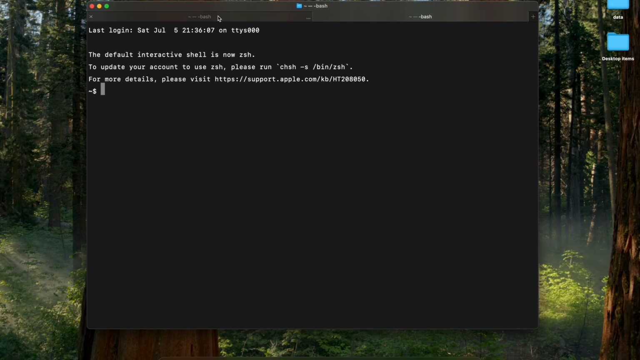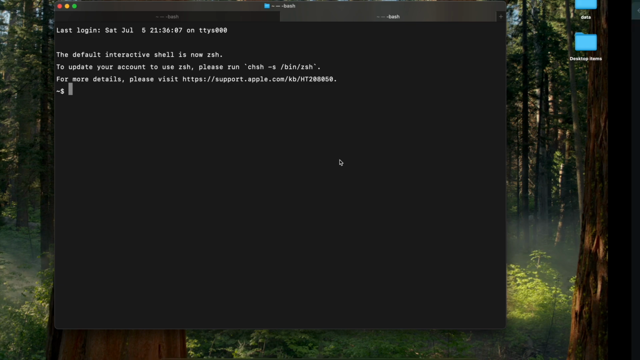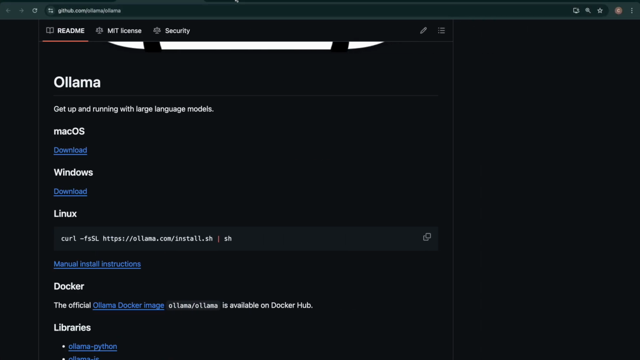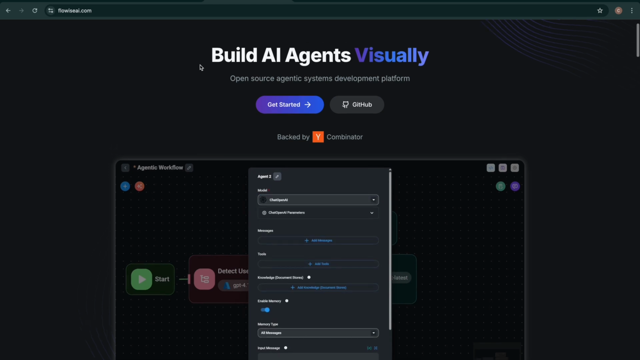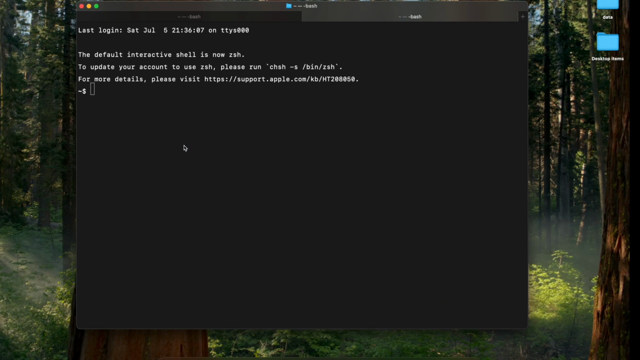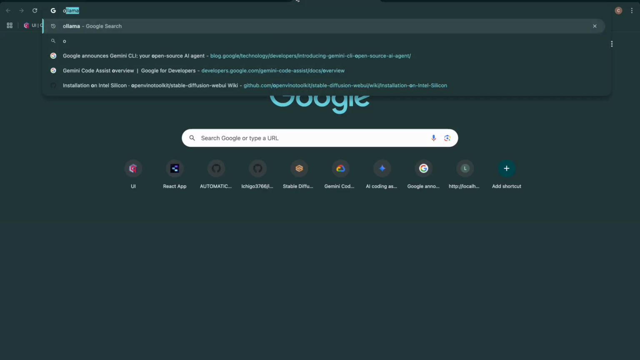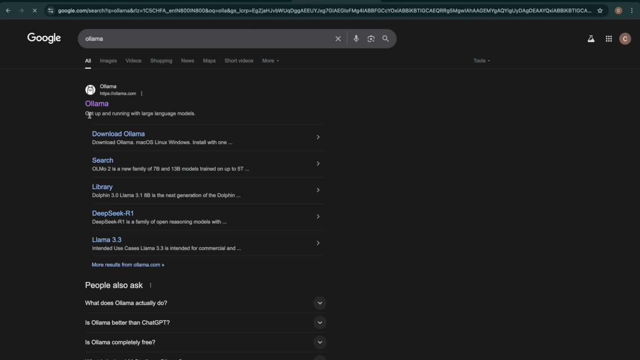If you have any problems in the setup of Ollama, just let me know in the comments down below. I will help you out. Then we have to set up Flowise. One more thing: to download any model, let's say you want to download Llama 3.1 8B, you have to run ollama pull with the full model name. You can look for this in the library.